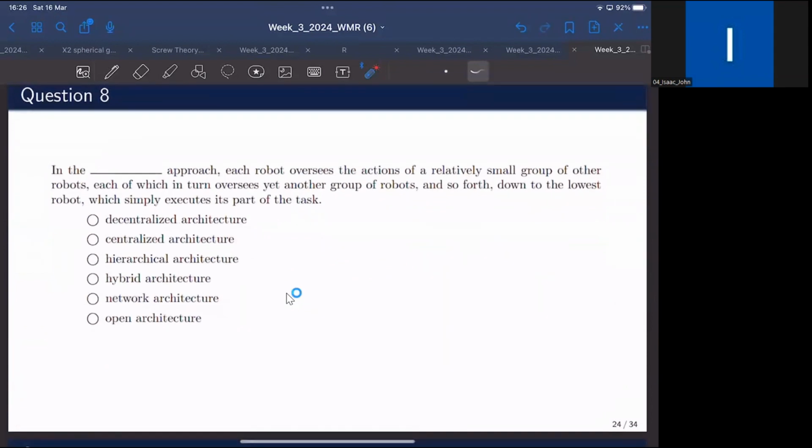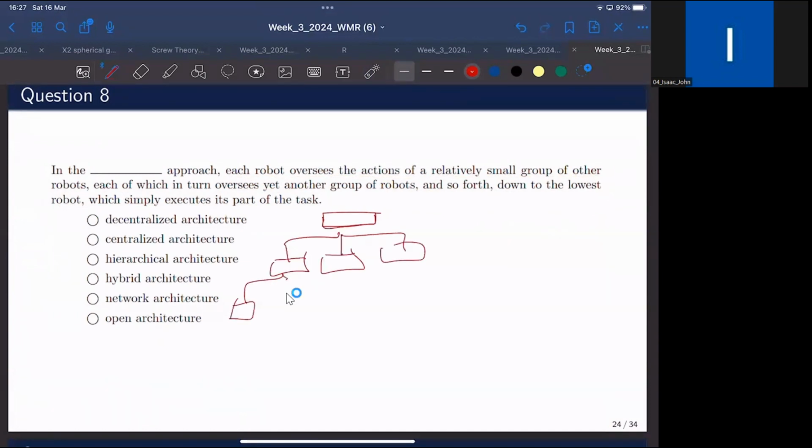Okay, going on to question 8. In one of these approaches, each robot oversees the action of a relatively small group of other robots, each of which in turn oversees yet another group of robots, and so forth, down to the lowest robot, which simply executes its part of the task. Just like how we have seen, at the top we have maybe a top level robot, and it will delegate its tasks to robots at its lower level. This basically goes on until it reaches the lowermost level.